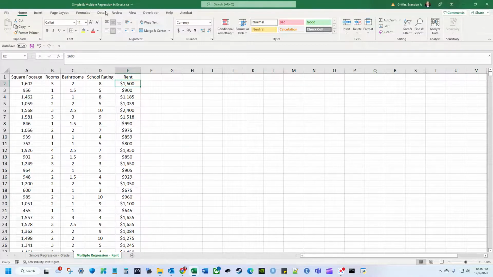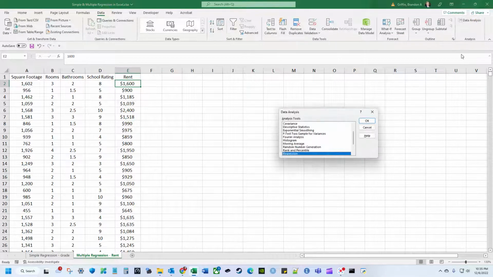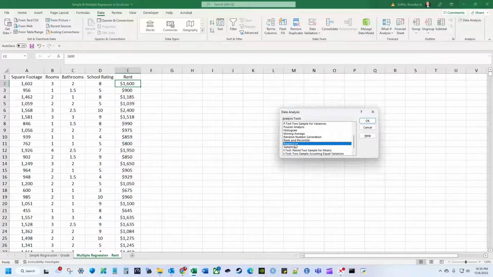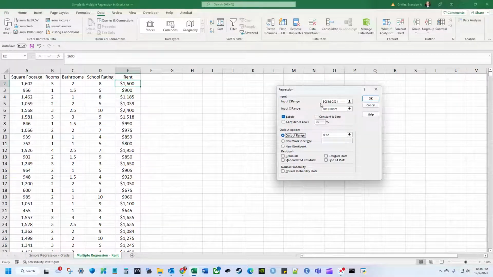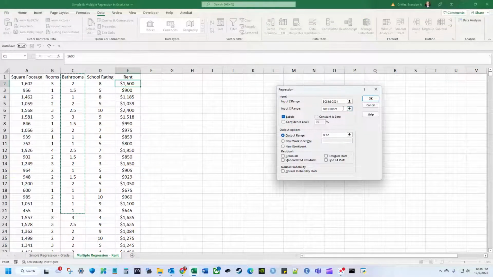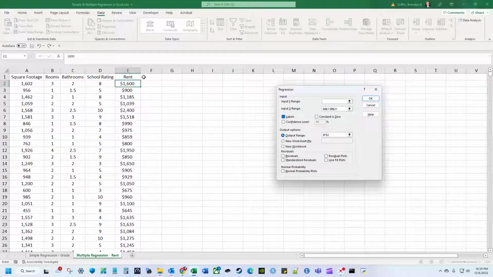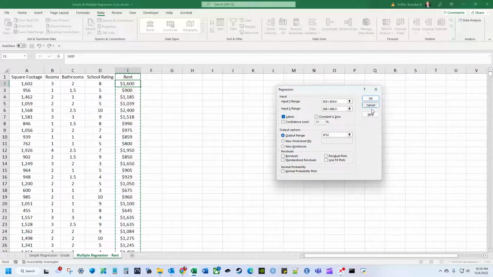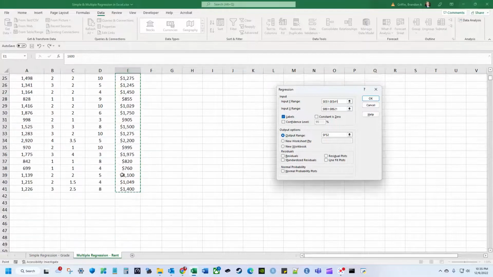So again, we're going to go to this data tab. We're going to hit data analysis. We're going to go down to regression. And remember, simple regression and multiple regression both just use this regression button right here. We hit OK. So our Y range automatically pulls the range that I had from the other sheet. I don't want that. My Y value, what I'm trying to predict, is going to be E1 through E41.